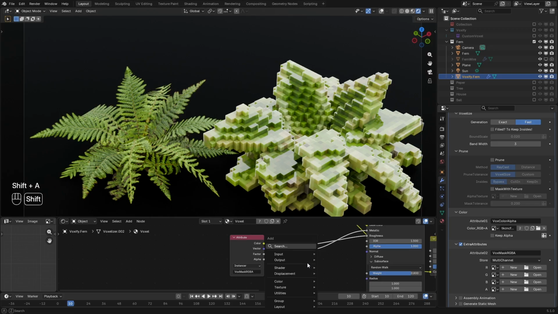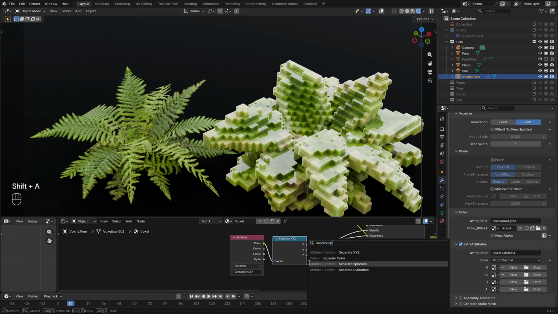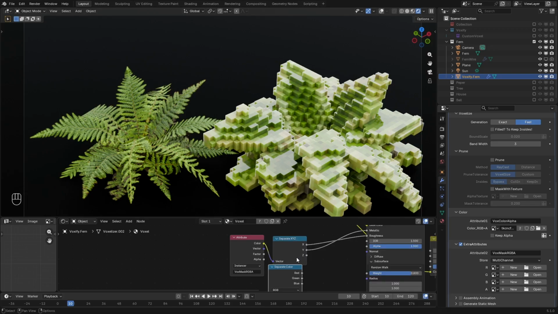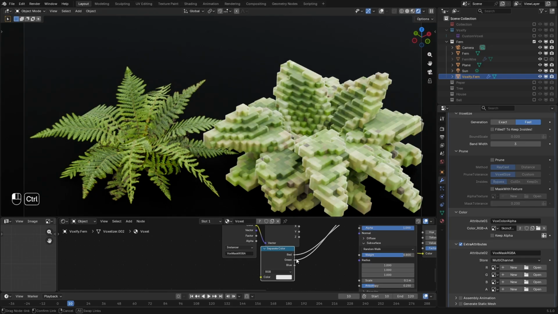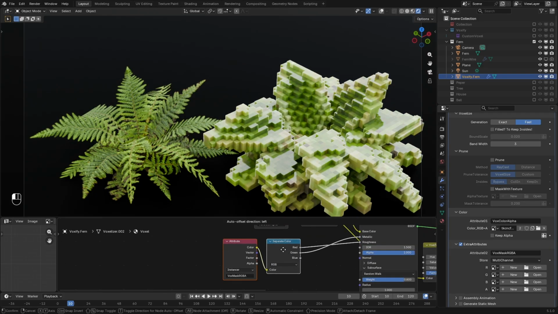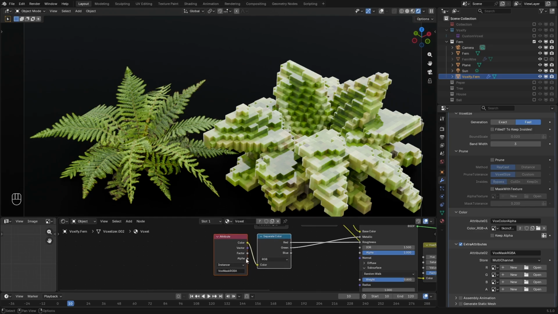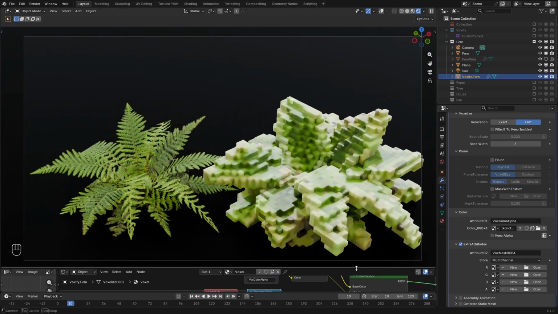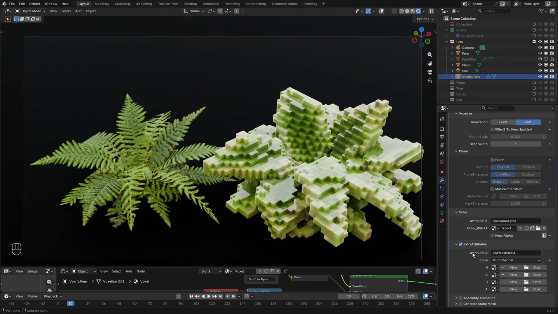Now this is XYZ, you can separate color and simply separate all the channels into red, green, and blue, and the alpha is going to be this one. And you can also just simply change the name of the attributes based on whatever you like.